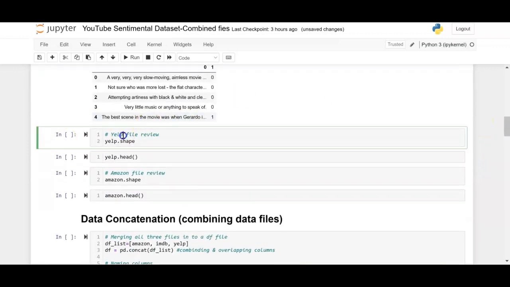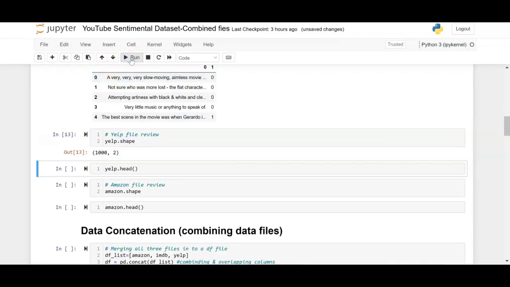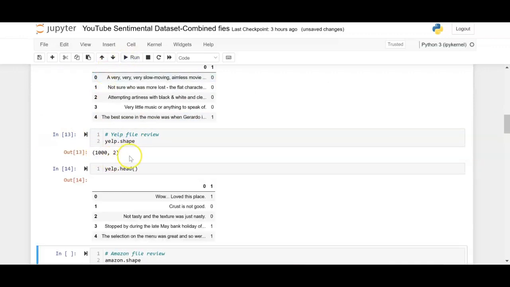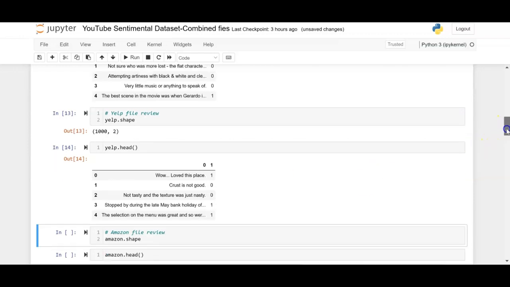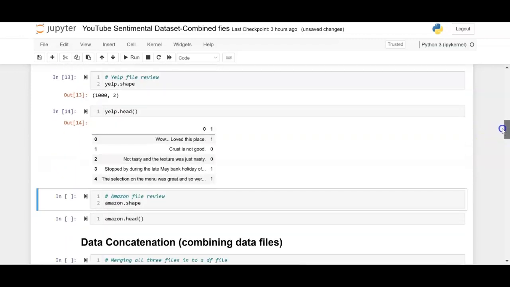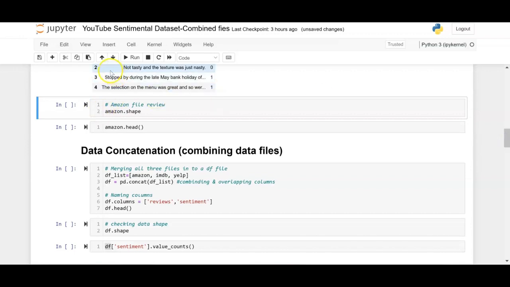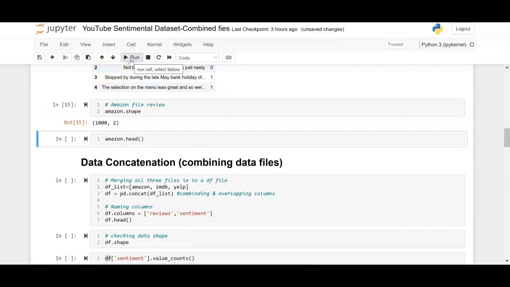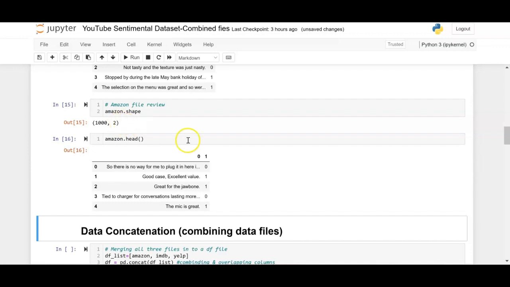Just looking at it, you get a visual of that. Same thing I'm going to do for the Yelp shape. This one has 1,000 columns and 2 rows, and as you can see, it has the 2 columns as 0 and 1, the same as the one up here. Next, I'm going to do the same for the Amazon. Again, it's 1,000 columns, 2 rows.